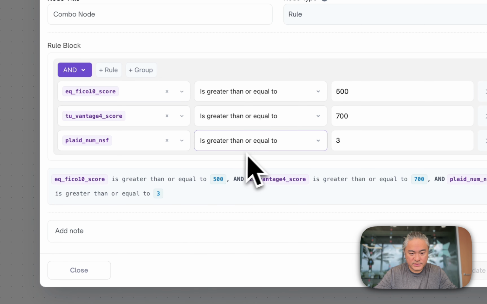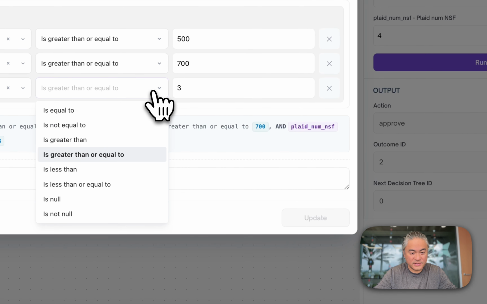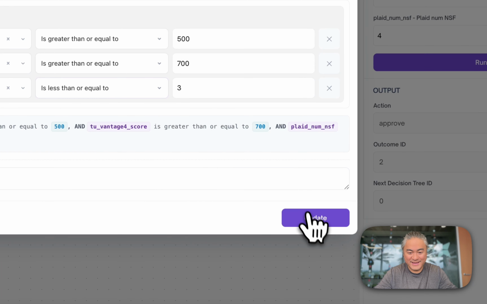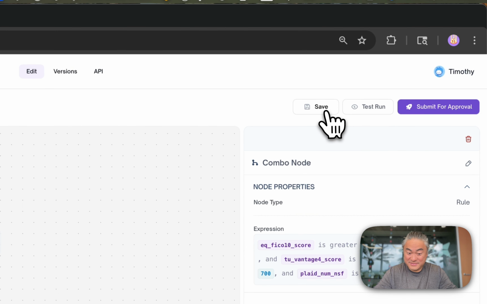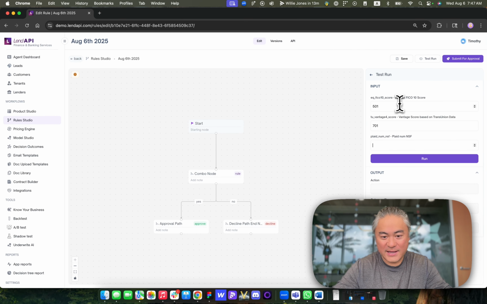Actually, this rule is interesting, right? If there's a lot of NSF, that's probably not a good thing. So we should say less than or equal to 3. Risk Management 101. We're going to do a test again. 501. This is 701. This is a pass. And this guy has lots of NSF. Let's do 5. And it should give me a decline.